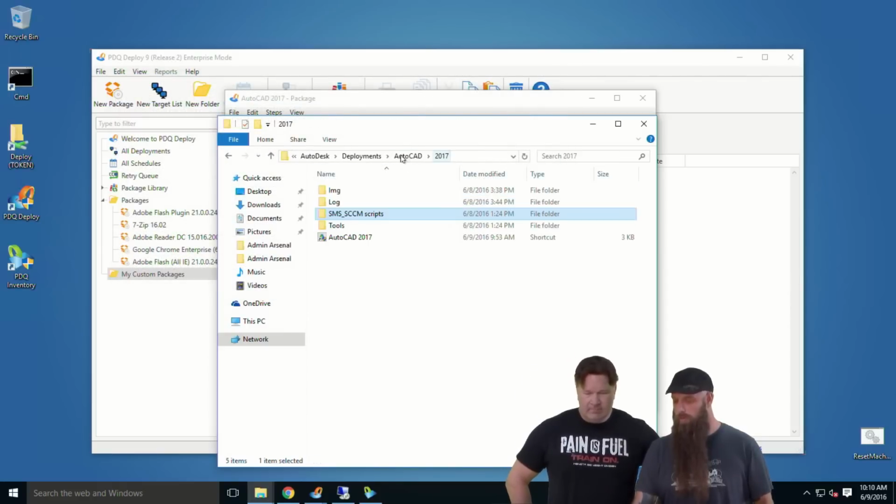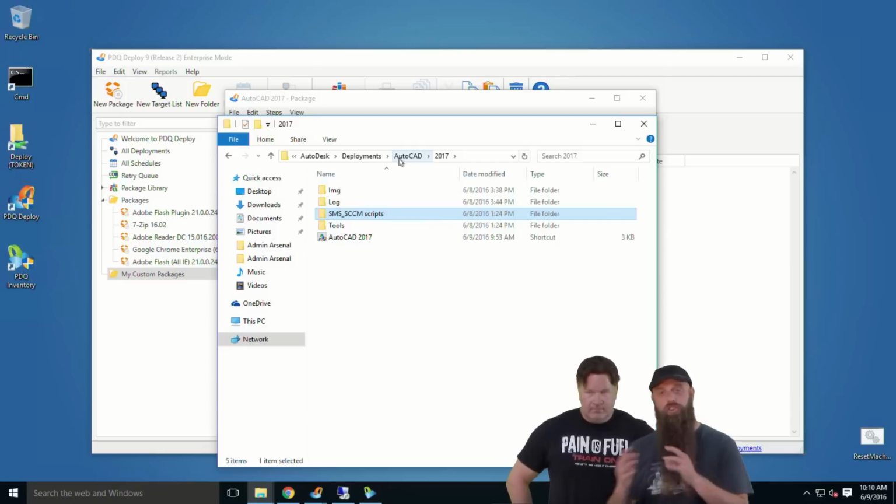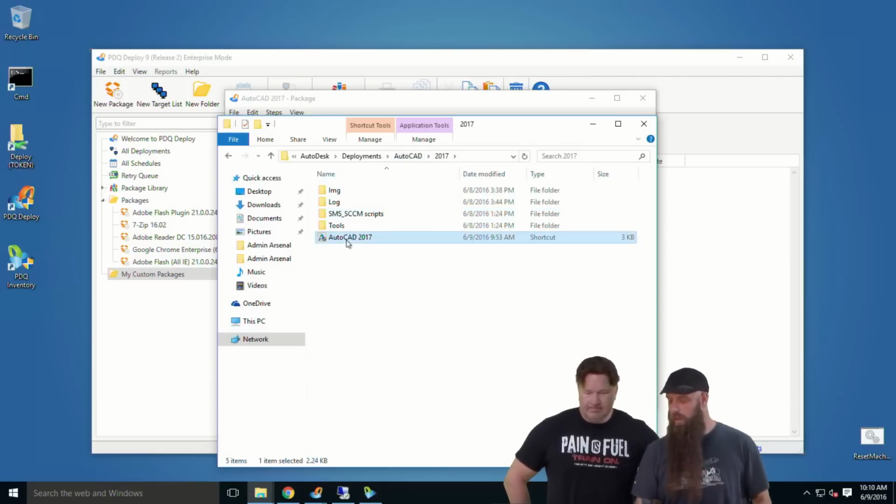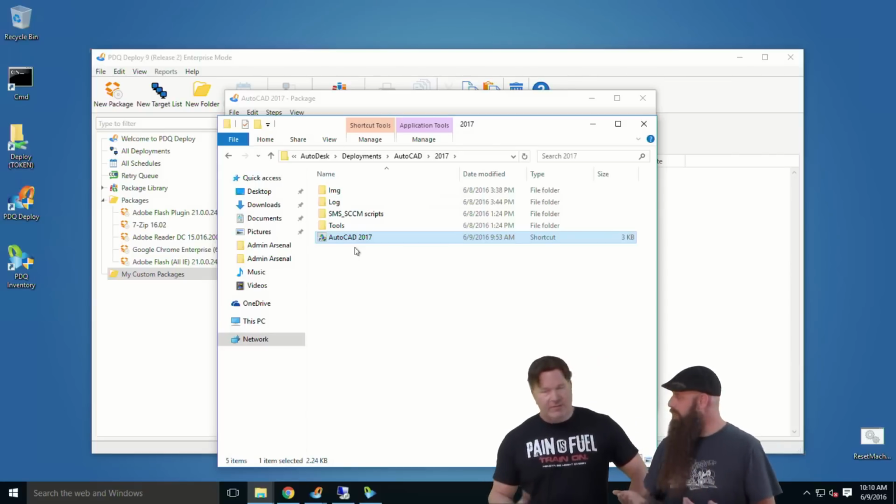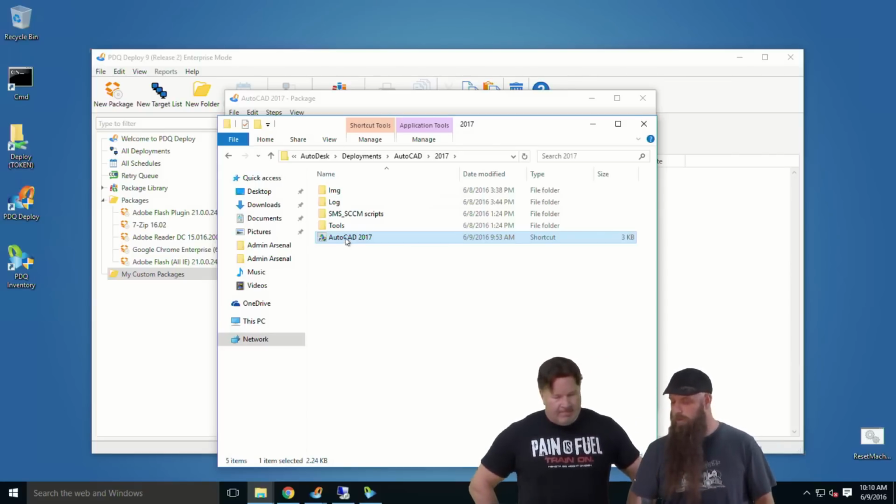Go out to your base directory where you installed the deployment, and you're going to see a shortcut, an LNK file. The way Autodesk built this, they intended for you to make this shortcut available to your users that needed this installed. They would double click on that shortcut, and it would do a silent install. So you're just going to right click and go to properties on that shortcut.